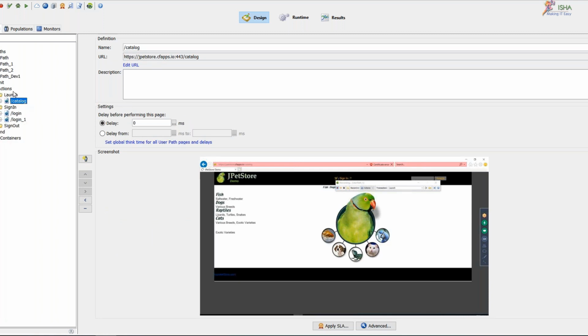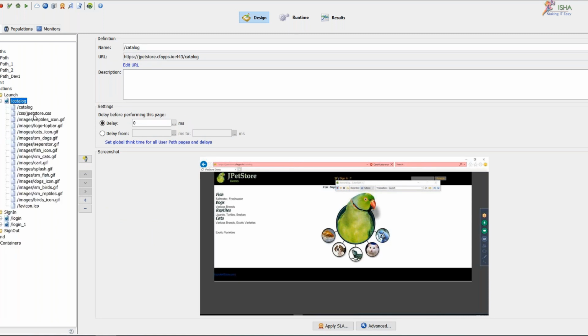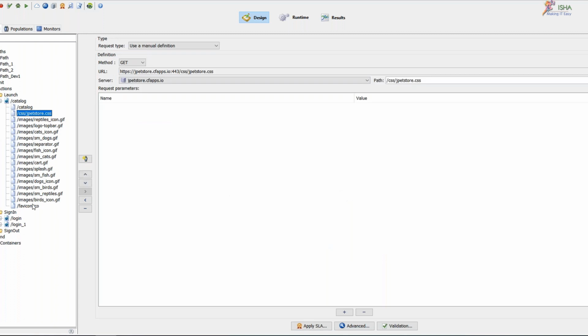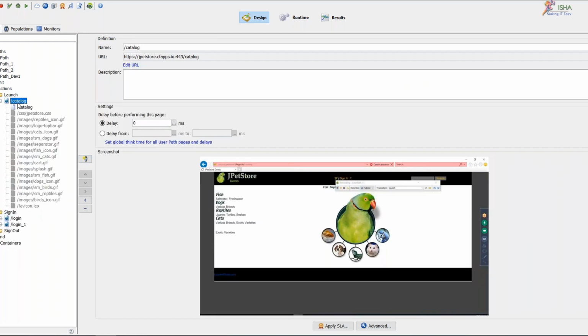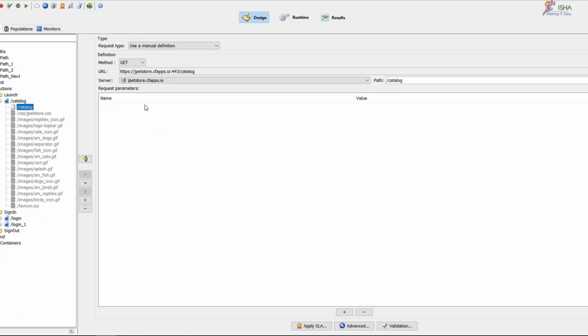So it is very intuitive, and as I've told you, it gives complete control, and it is quite simple to move around, right? So in this request, let's see what all we have on the right side.